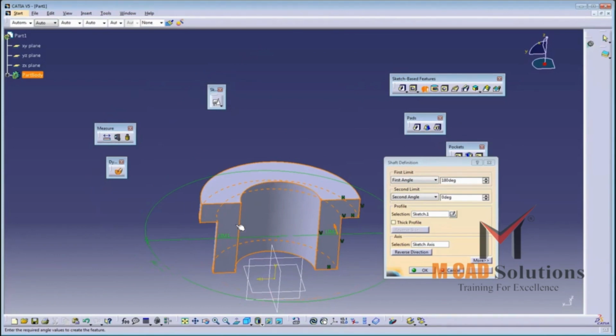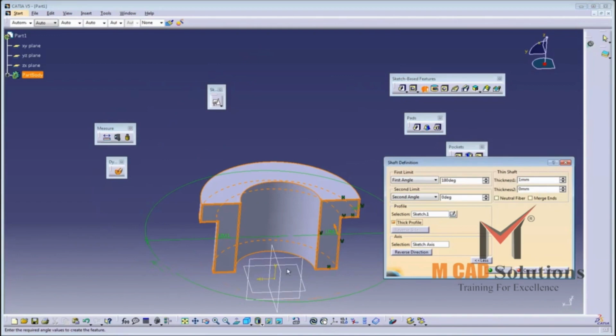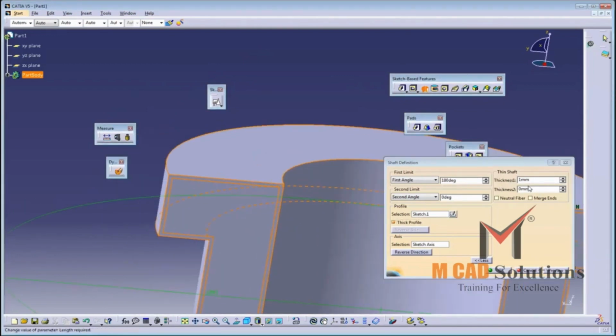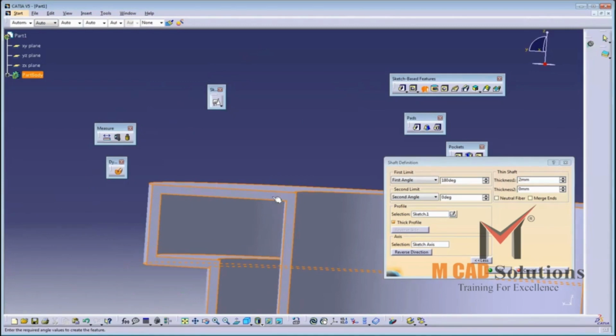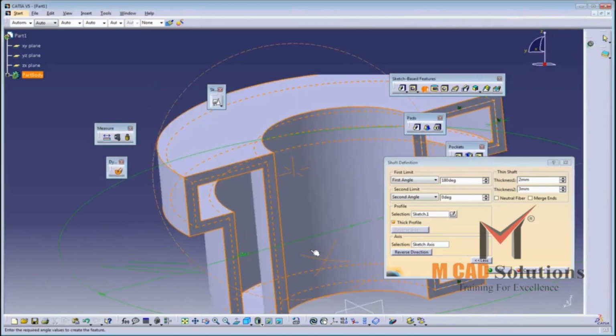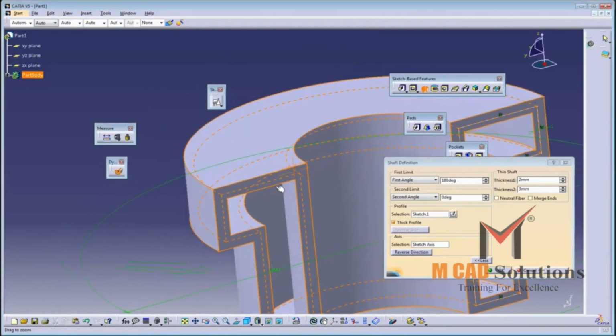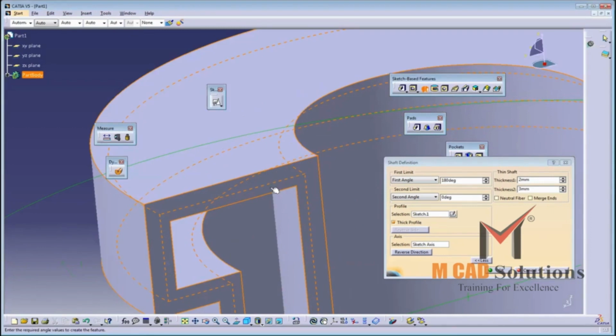material. If you want to add hollows here, select thick profile and give the dimension. First is thickness one. If you want to change the dimension to 2 mm, material will add on the inner side. If you want to add a thickness on the other side, select thickness two and give the dimension. Actual sketch is in a dotted line. Material will add inside 2 mm and outside is 3 mm.